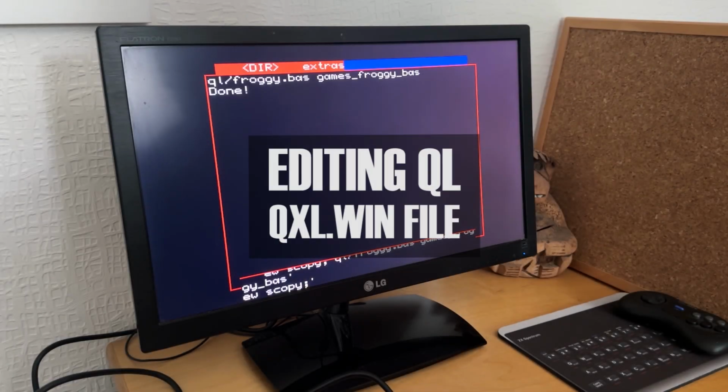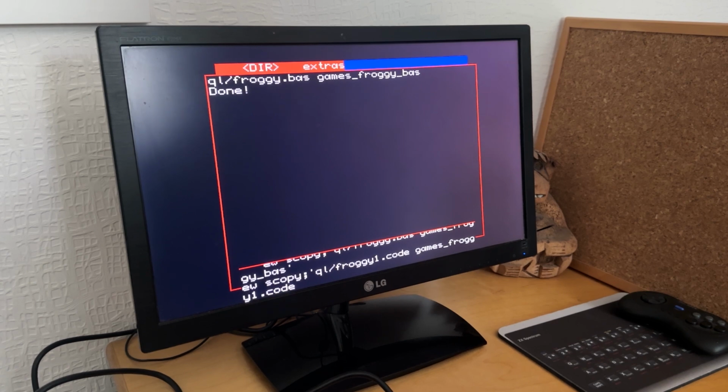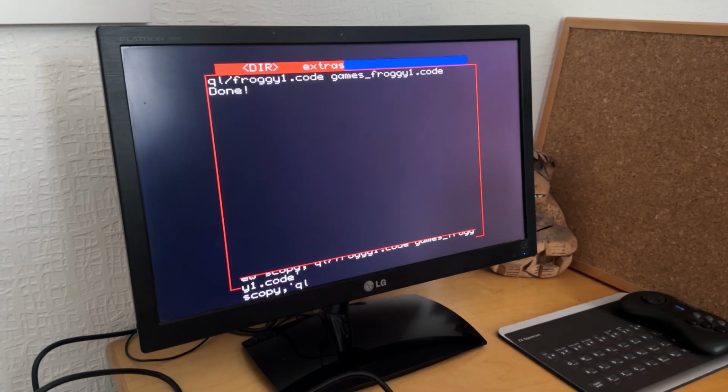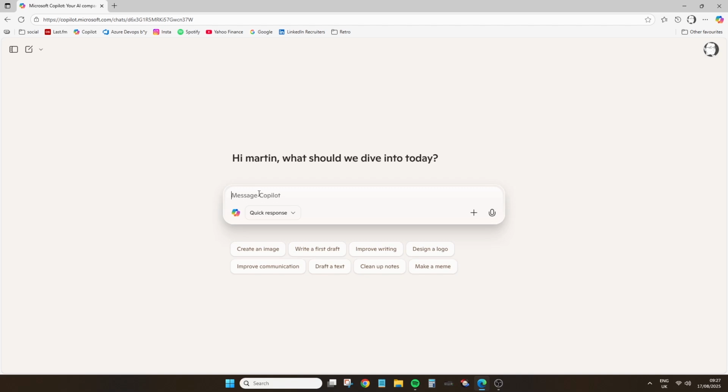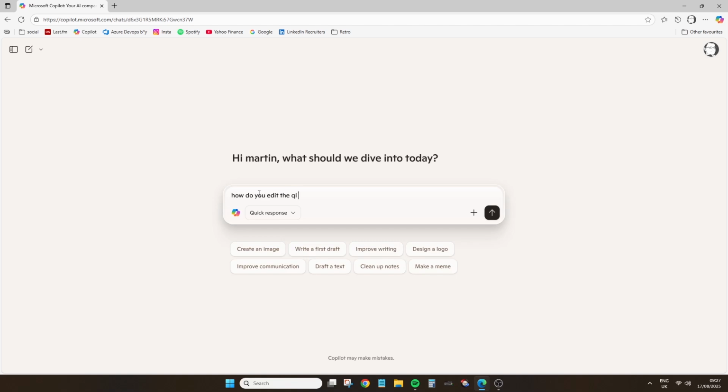In a previous video I showed how to copy individual files from Windows into your QXL.WIN container to run them in the QL. But this is quite laborious, and if you want to copy a larger set of files, not really practical. So in this video I'm going to show how you can go about editing the QXL.WIN container and adding the files that you want into that.